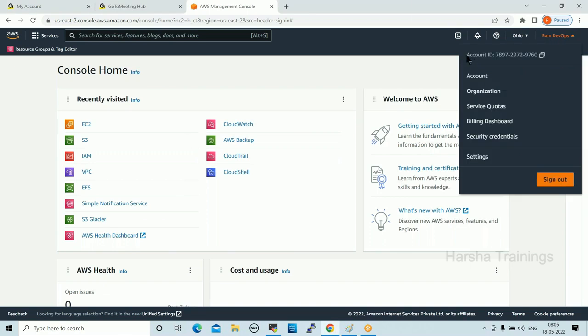See here, this is my account ID, for whatever account I signed up. If you click on account, you will see your account information. Then there are service quotas. What is a quota? Service limits, for example EC2 instance limit, storage limit, network limit. These are all quotas. Then the billing dashboard: if you want to check the bills being generated, click on billing dashboard.